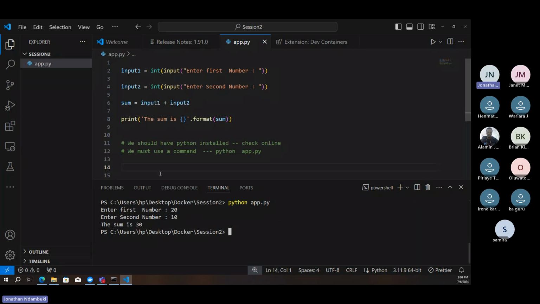Now, assuming we were to run this code with Docker, and assuming that I never had Python installed on my laptop but I still want to run this code. So we saw that this is an example where we can use Docker when you don't want to do a lot of setup on your machine, but you still want to run the code.